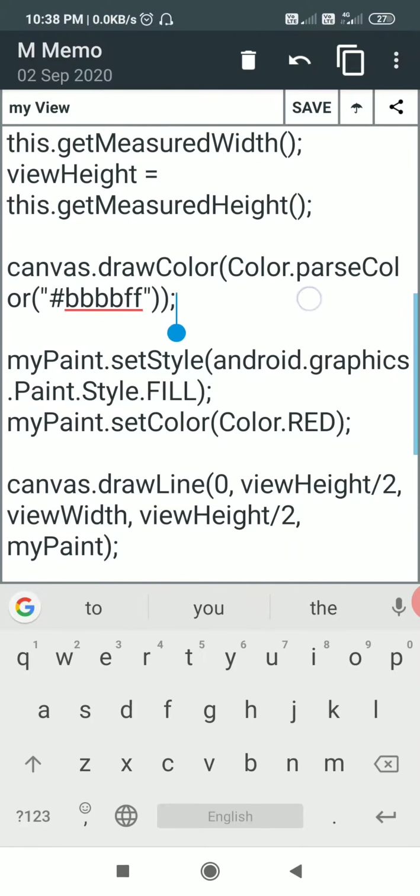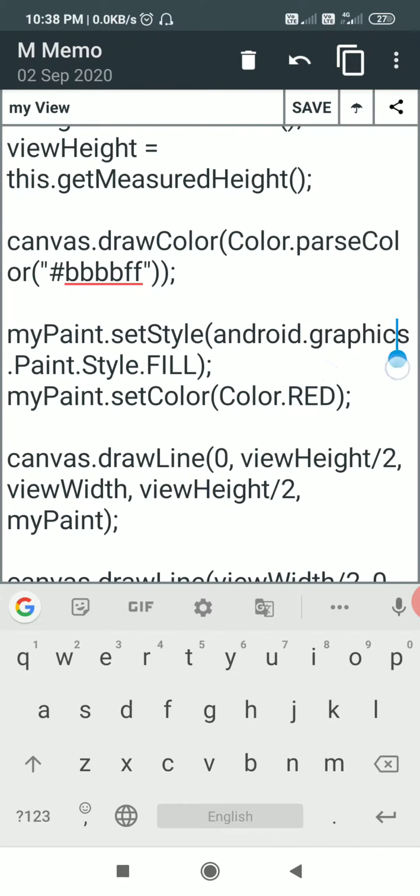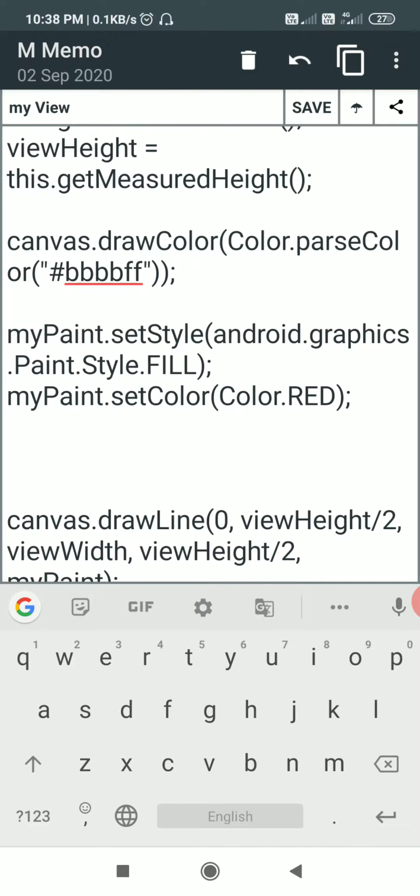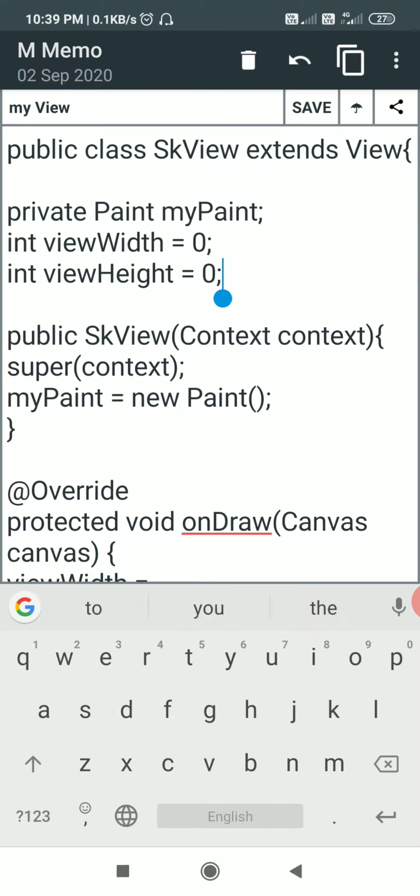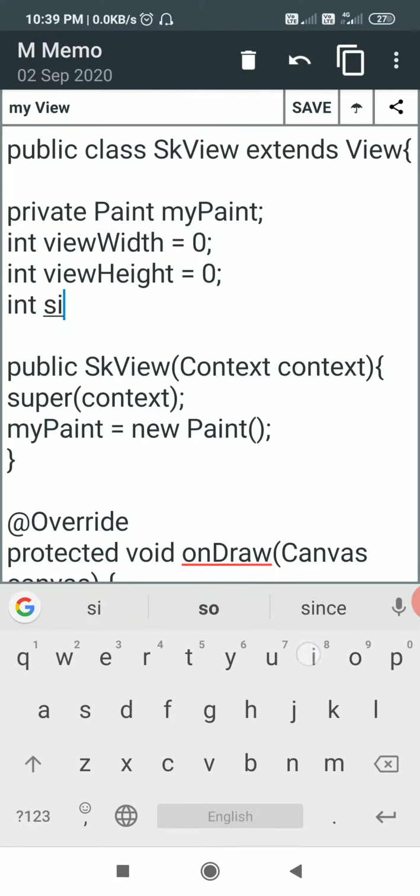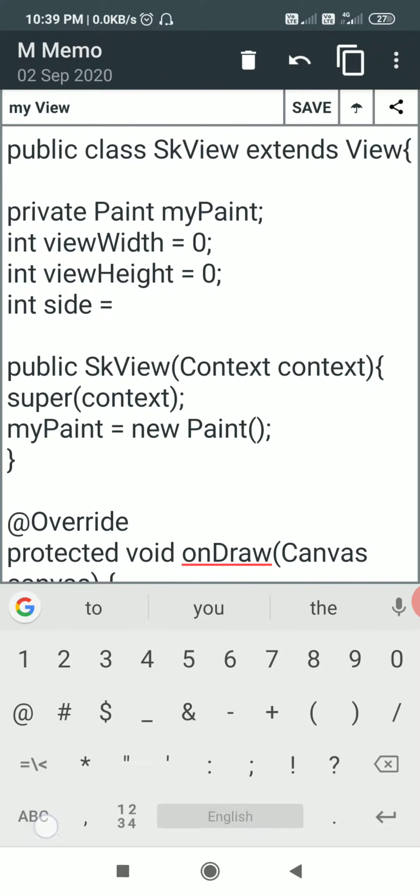Now after that, for myPaint I set the style to Paint.Style.FILL, and for myPaint I set the color to Color.RED. Now I will use this red color to draw an arc. For drawing an arc we need a square in which we will draw the arc, and we need the start angle and sweep angle. So first I will draw the square. I will get the side of the square. So for that I will create a new int variable here, int side, and I will set this to 0 initially.